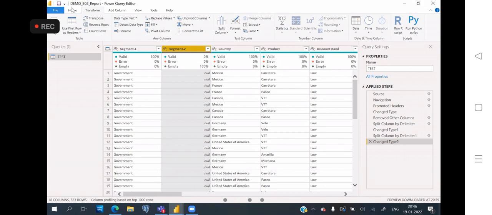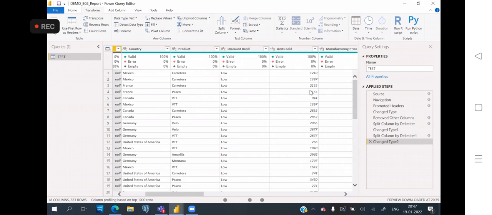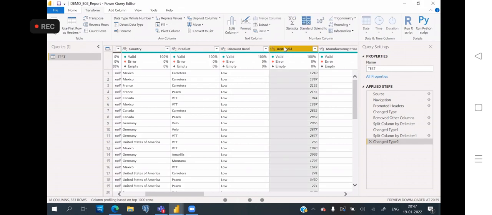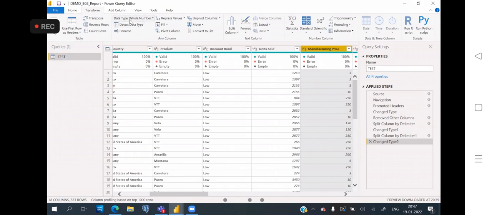Here, for example, if you go to Transform Data, in the Transform tab you can see the data type. For this column, what is the data type? It is text. And if I go here, what is the data type? It is a whole number. Here also, it is a whole number. And here also, a whole number.